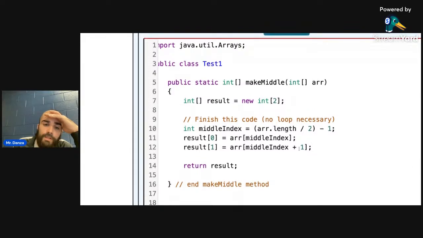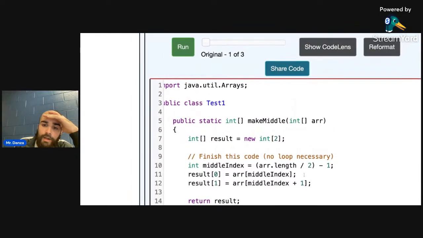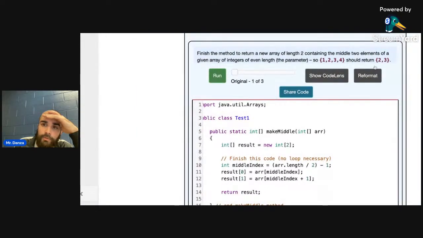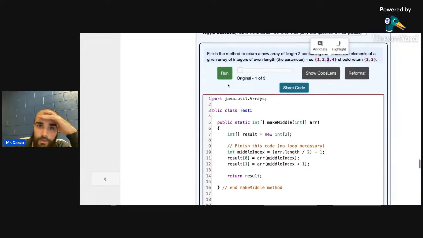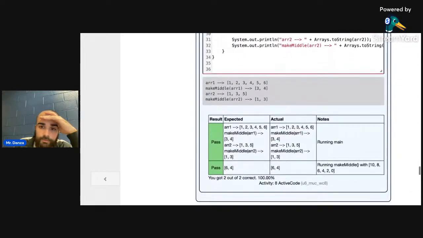Okay, it says no loop necessary. We're just taking the length of our array, dividing it by 2, and subtracting 1 from it to make sure the index is correct. 4 divided by 2 is 2, minus 1 is 1, which allows me to hit 0, 1, which would be 2, and then 3. All right, let's run it. Make sure I did this right. There you go.